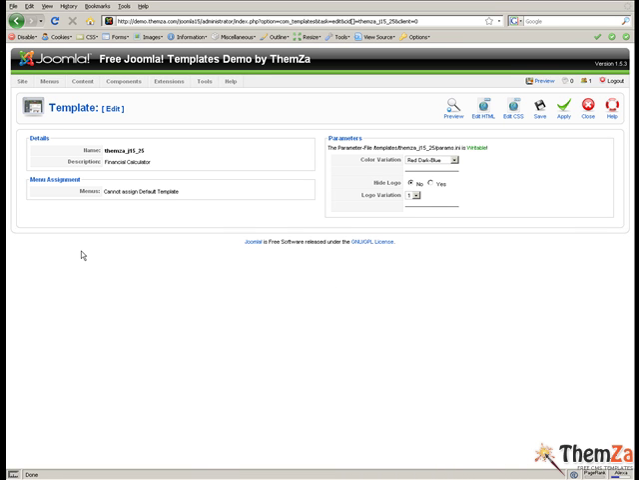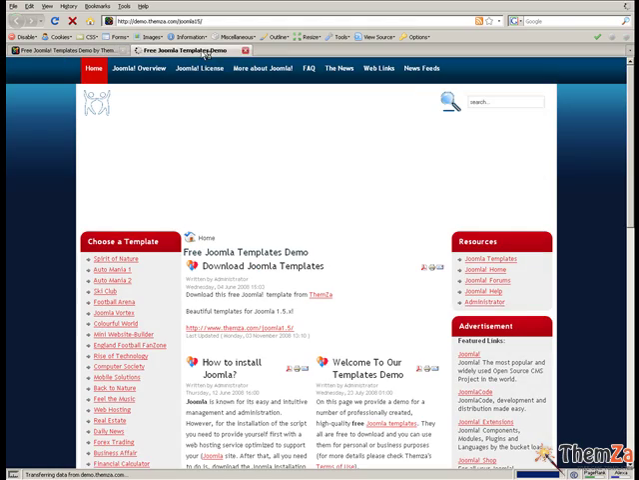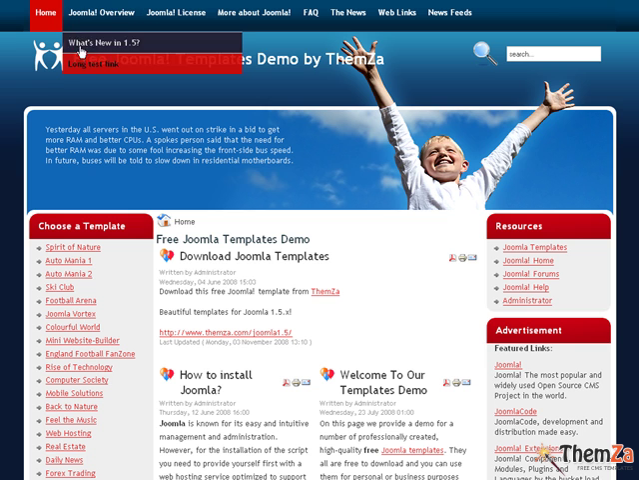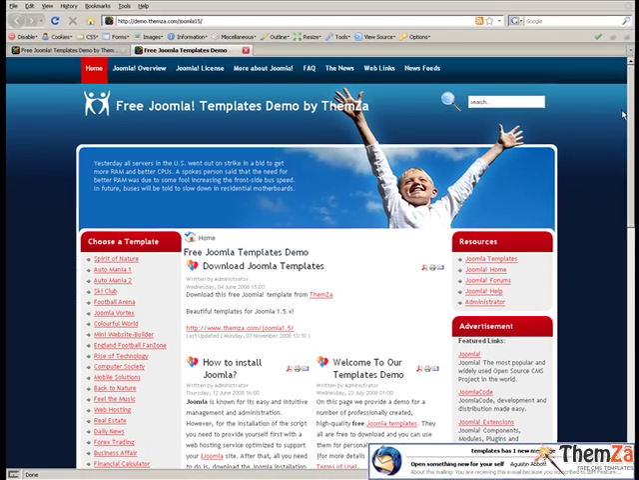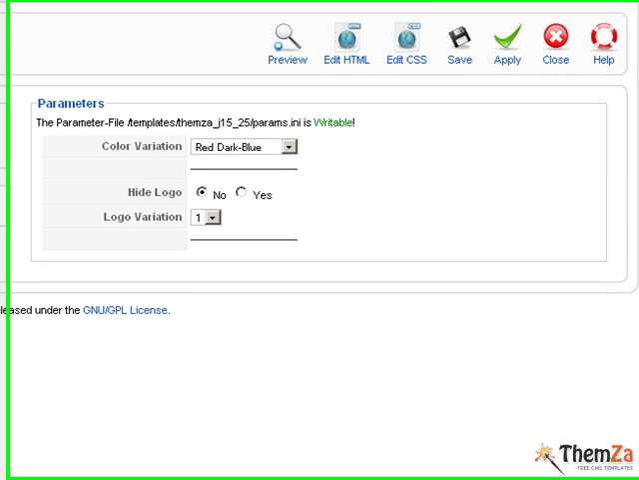In the template management panel, click open the preview link in a new window to check how the template will look like in the default red dark blue color scheme. As you can see, the template features a dark blue background, a dark blue JavaScript navigation menu with red mouse over effects, and red sidebar menu headers.